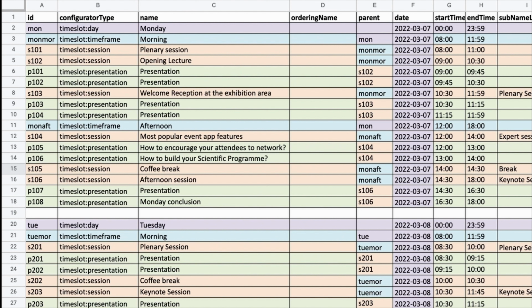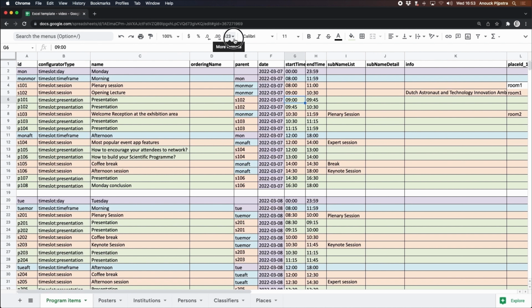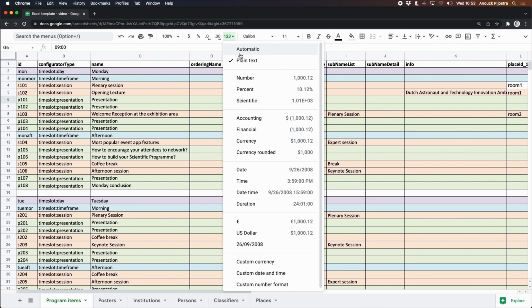You can add the days, timeframes, sessions, and presentations in any order you want, as long as the IDs and the parents are correct. Since every item in the Program Items category is timed, you also need to add a date, a start, and an end time. The dates should be added as year, month, day, and time in a 24-hour format. To avoid import errors later, make sure that the formatting is set to text or general, and not to custom.